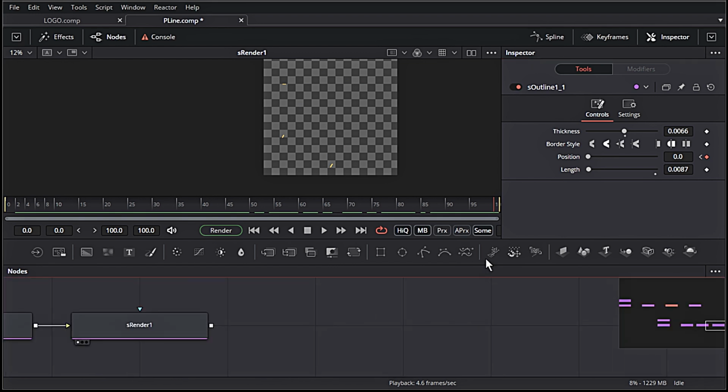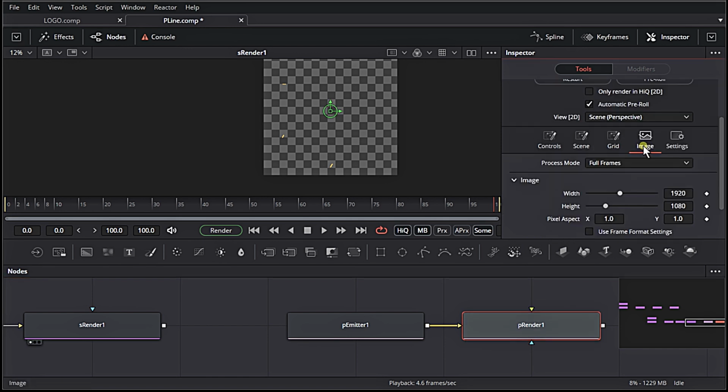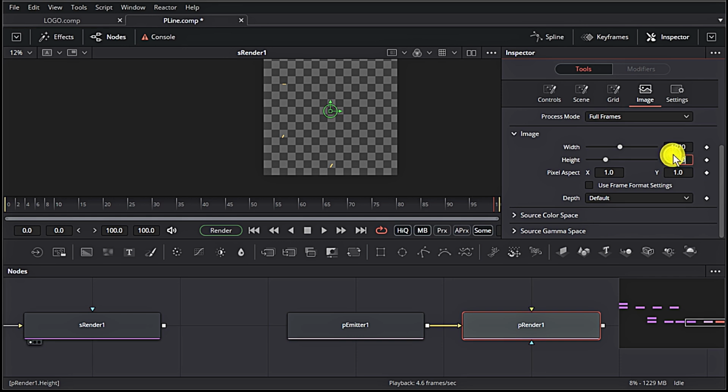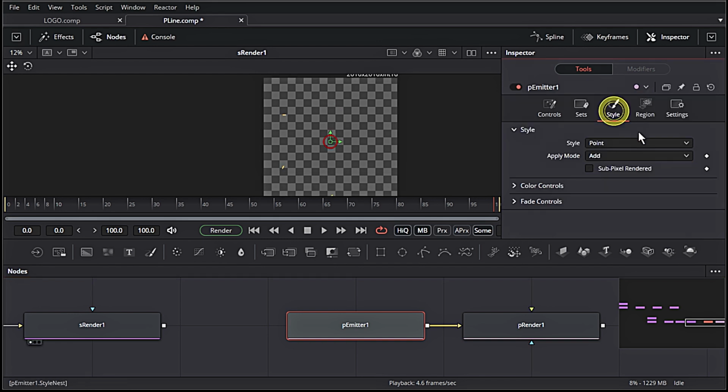Now let's bring in the particle emitter as well as the particle render node. In the particle render, we select the output node to 2D, and in the image section, we will change the image resolution to 2010 by 2010. Now we go to the particle emitter node and change the number to 500 and lifespan to 10. Then we go to style and change the style type to blob.